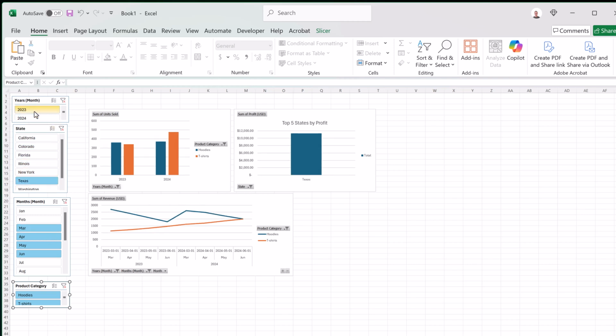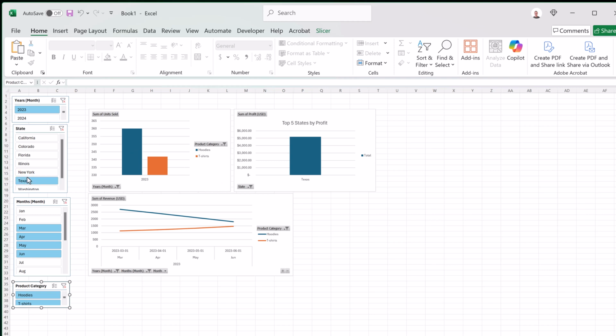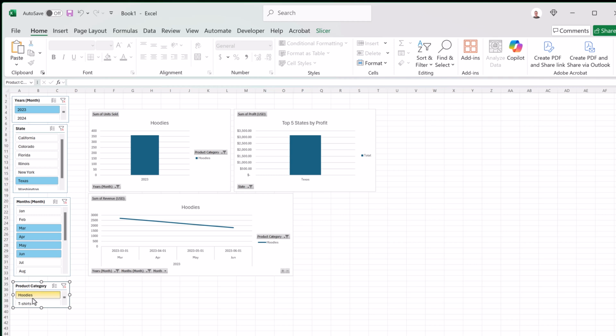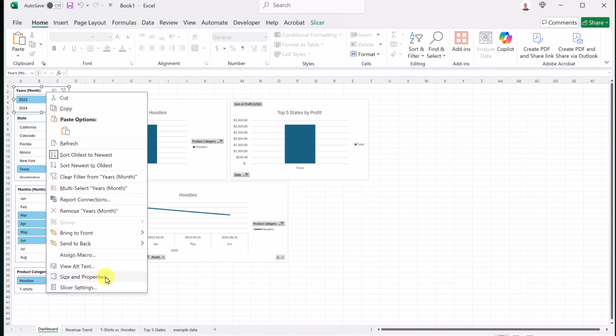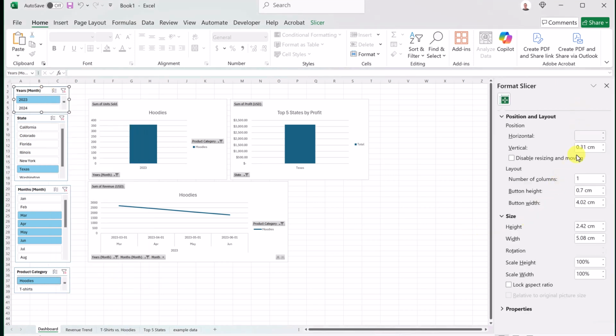So if I wanted to see the year now, I'm looking at 2023, Texas, those 4 months, and hoodies and t-shirts. Now it's just hoodies. So they're all going to be moved and connected to the slicers. Some other formatting I might want to do with the slicers would be this. If I right click on them and open up the size and properties, notice over here I have some different choices. I can make sure that they're all going to be the same width. So if I want to say, you know what, I want them all to be 4.5, I can adjust each one like this.